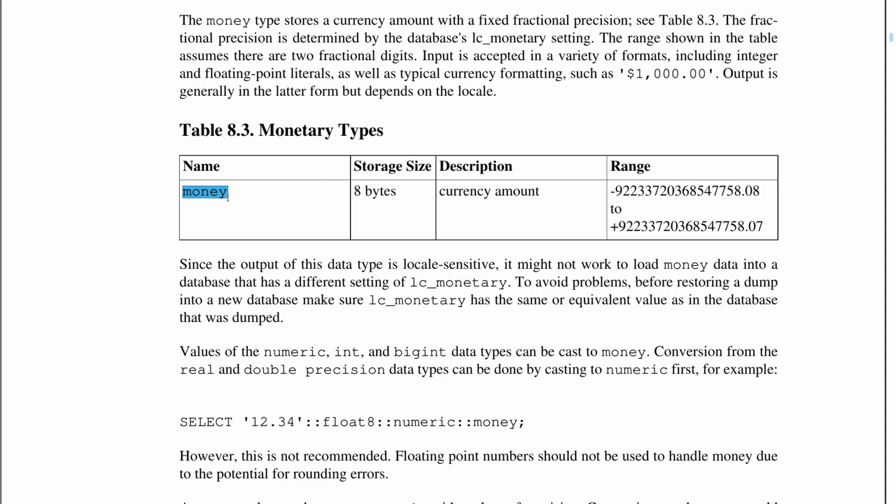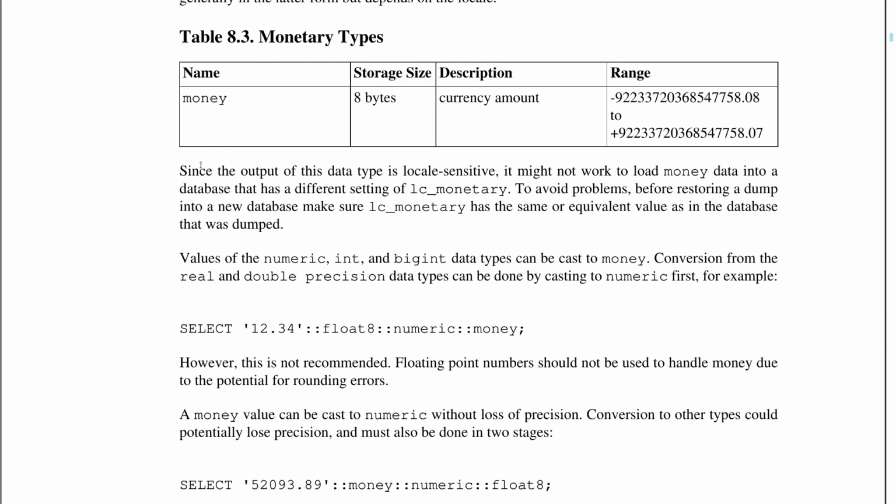So we have money here. That is the name of the type. It takes 8 bytes, stores currency amounts, and the range is given here. Since the output of this type is locale sensitive, it might not work to load money data into a database that has a different setting of LC_MONETARY. To avoid problems, before restoring a dump into a new database, make sure LC_MONETARY has the same or equivalent value as in the database that was dumped.